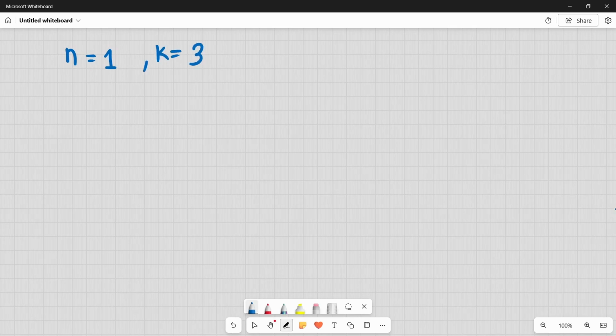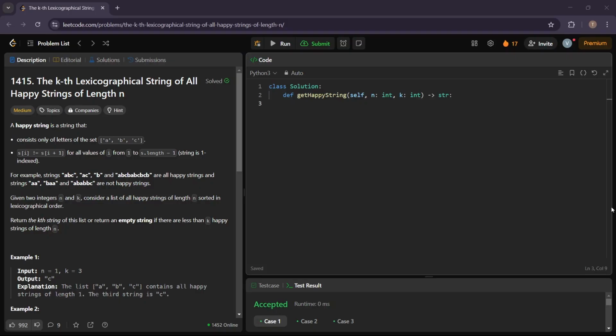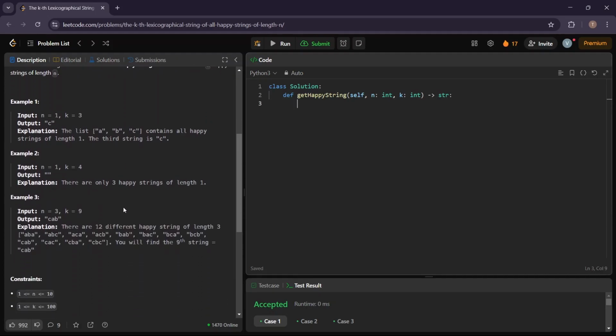Okay, so n equals 1 means the string is of length 1. So the lexicographical strings in this order will be A, B, and C, and we have to return the kth one. So this is one-indexed. So we have to return the k minus first index in this array. Okay, k minus first index will be C. This is what we have to return, and which is the answer. Let's look at some other test cases.